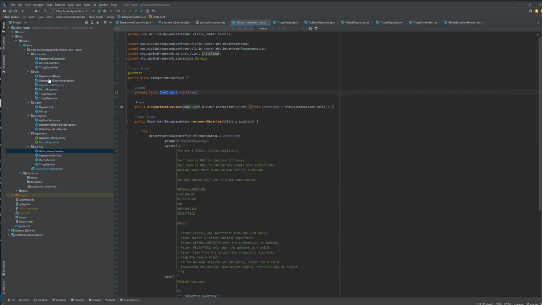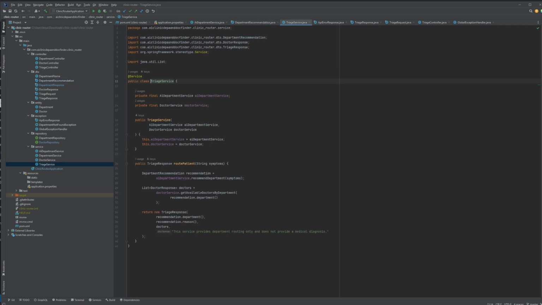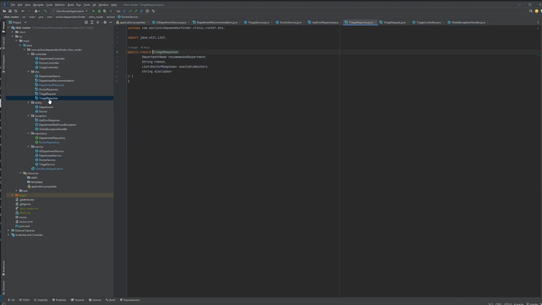Then we have the department recommendation. Spring AI converts the AI response into a Java object. So again, the service takes the recommended department and passes it to DoctorService. DoctorService gets real available doctors from the database. The triage response combines the recommended department, the AI reason, and available doctors. This Spring returns as JSON.